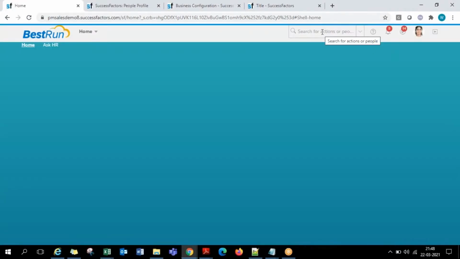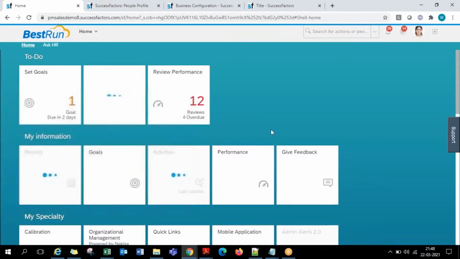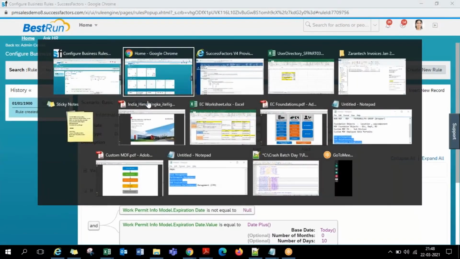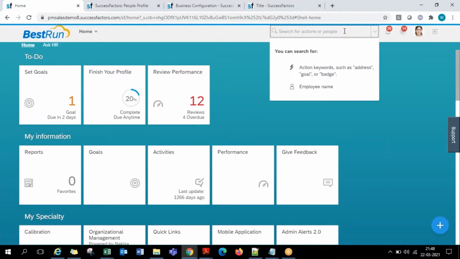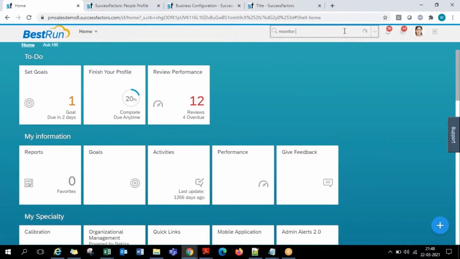Suresh, I have a doubt. Please. How can we set scheduling multiple times in a day? We just saw daily, weekly, monthly, but multiple times in a day, is it possible? Yeah, definitely. I'll just show you. Let me first show this monitor job.